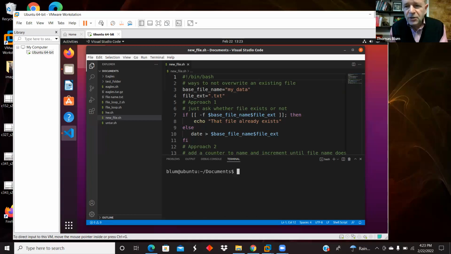In this video, I'd like to look at a bash script that's going to write some file. I don't really care what's in the file. And then the question will be, if the file exists, then don't overwrite any existing files. And we'll handle it in some ways.